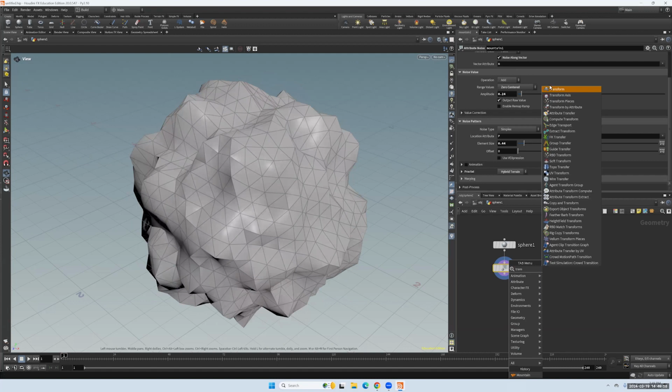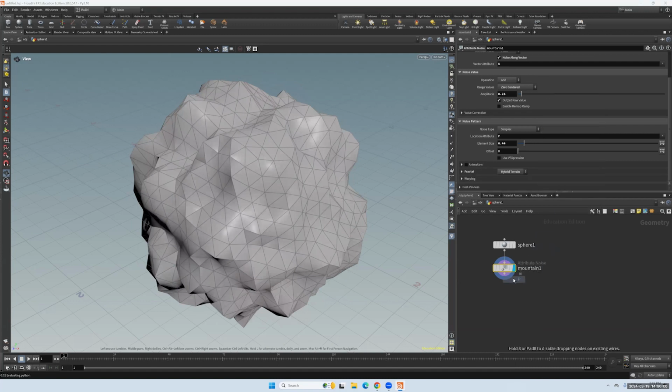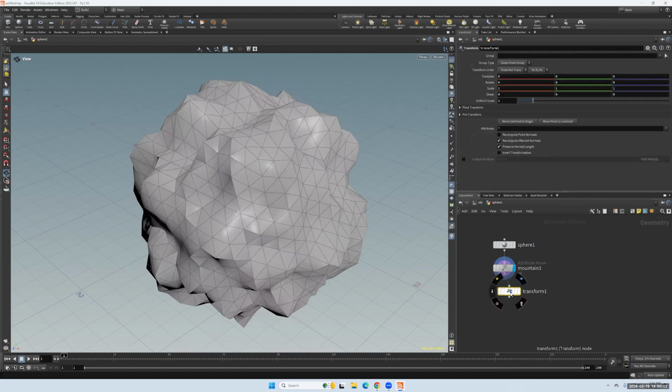So within the transform, we can add our noise to any number of these XYZ properties. This is movement, this is rotation. We could even do scale. I haven't tried that yet, but we can.